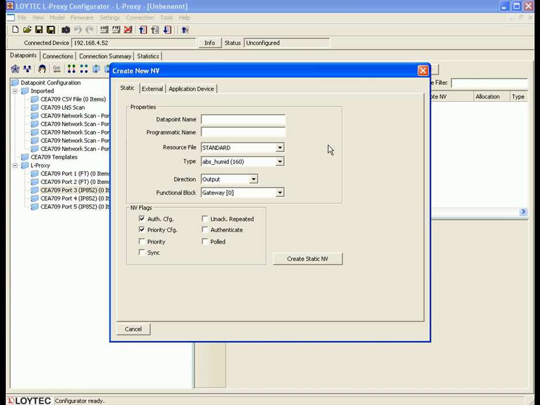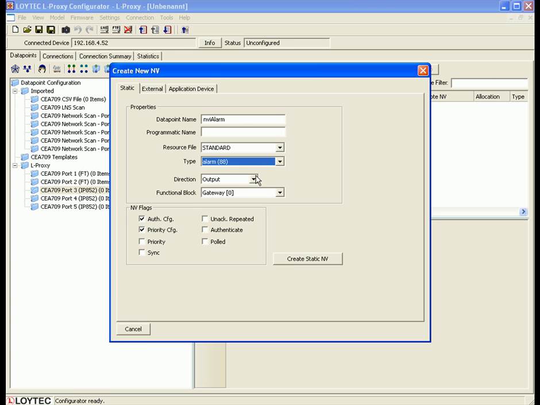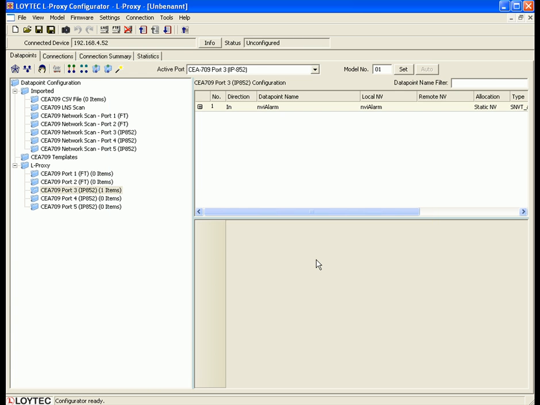Name the static network variable, for example, NVE alarm. Select the right SNV type. Define the right direction. And click Create Static Network Variable.